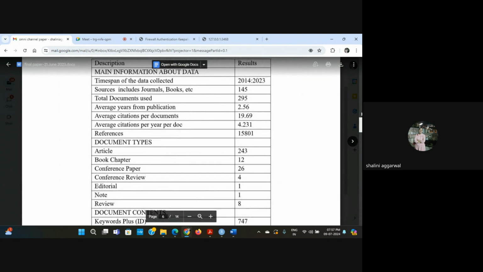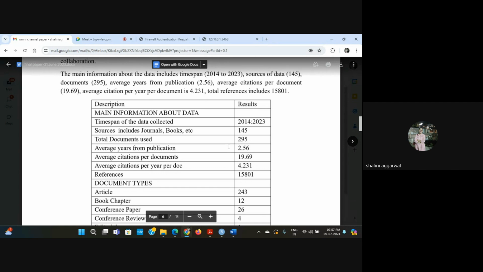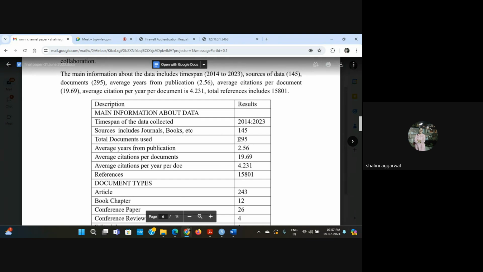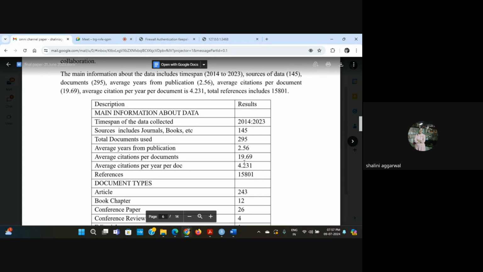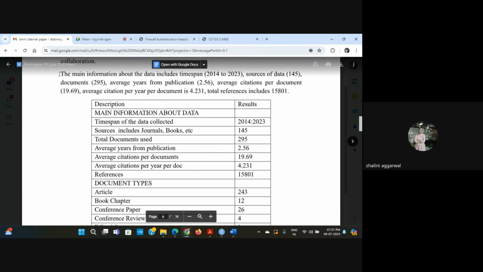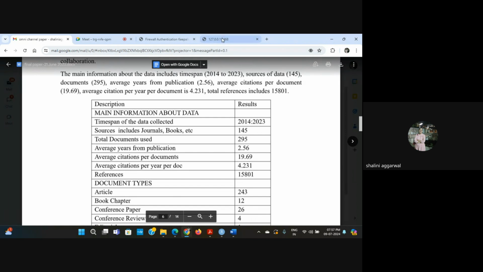So this is the first important information from this. How did you get this main information? From the Excel file, right? The total documents used in this file is 295. This is another paper of mine that was recently published, right? So average year of publication, average citations per document. What you have to do is, this is the first table that you have to make. So just write it here as Table 1. So this is one thing that you have got, a table, right? So let me take you here.